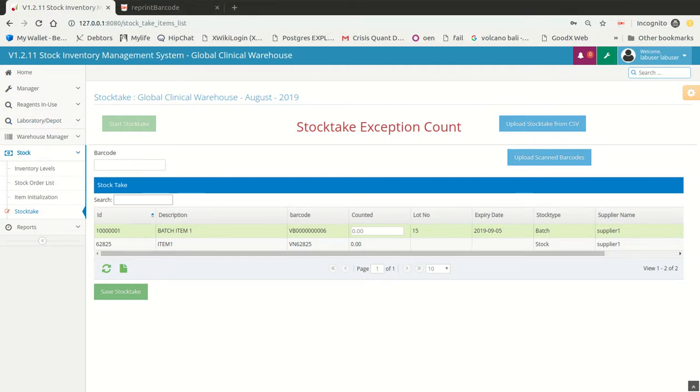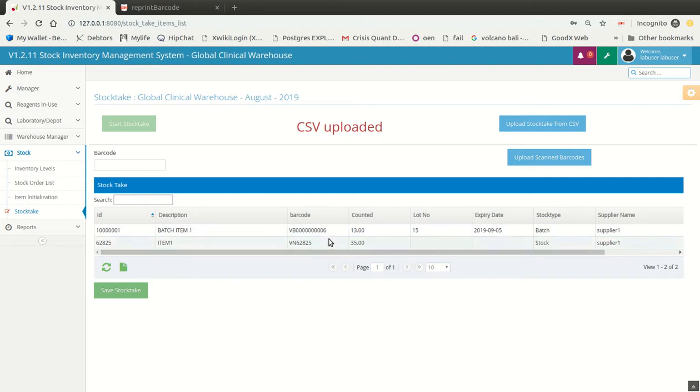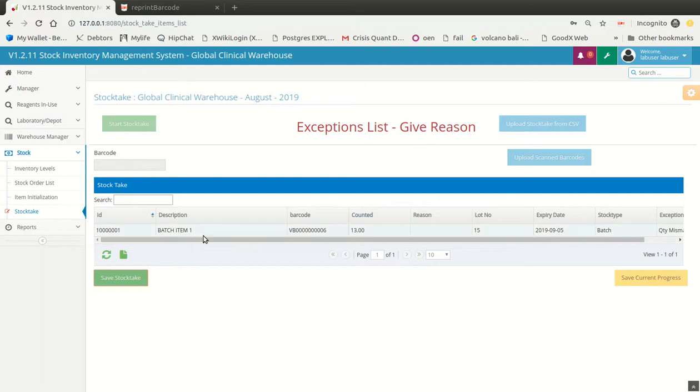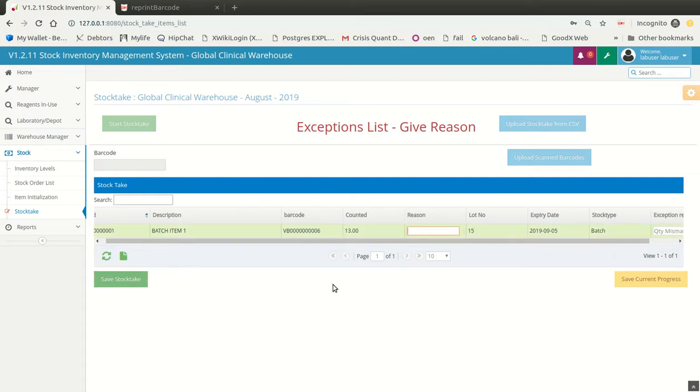I'm still going to keep one of the items incorrect, so I'm just going to change this to 35. I'm going to pop this one out of the list, delete row, and I'm going to keep this at 13. Okay, I just need to save that, and upload the same CSV. Now I'm expecting only the Phoebe badge to be on my final count, so now I'll save stock take again, and here you'll see only the final ones on it with the exception list. In this case it requires me to give a reason why I did this incorrectly.